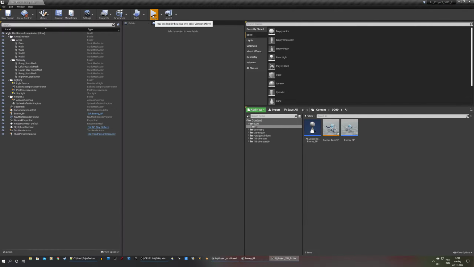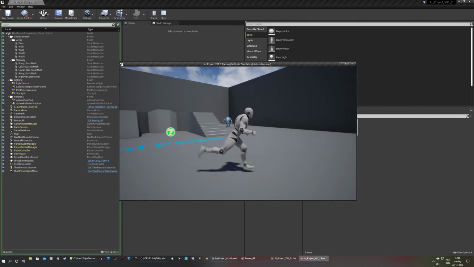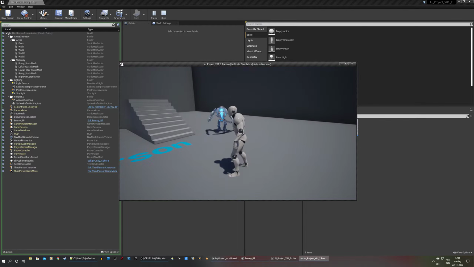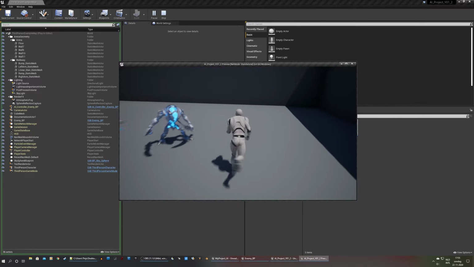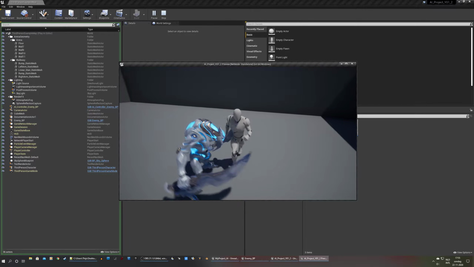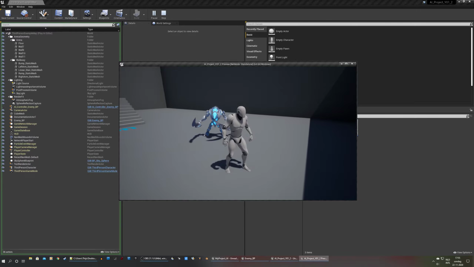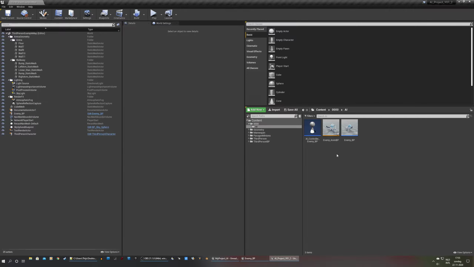So in the previous video we made our little enemy chase us, but he's not really doing anything, he's just standing there. So in this episode we're going to make sure he whips out his sword and attacks us. So let's have a go at that.